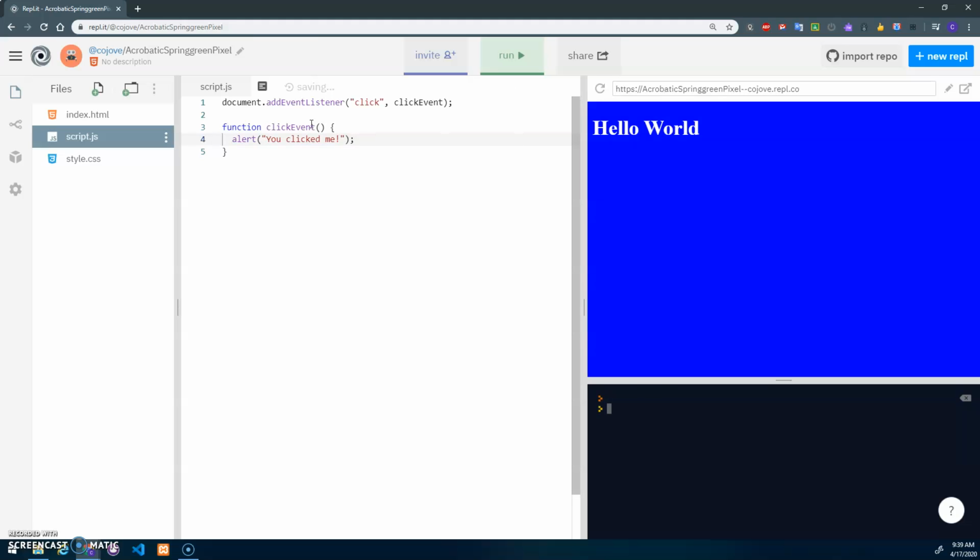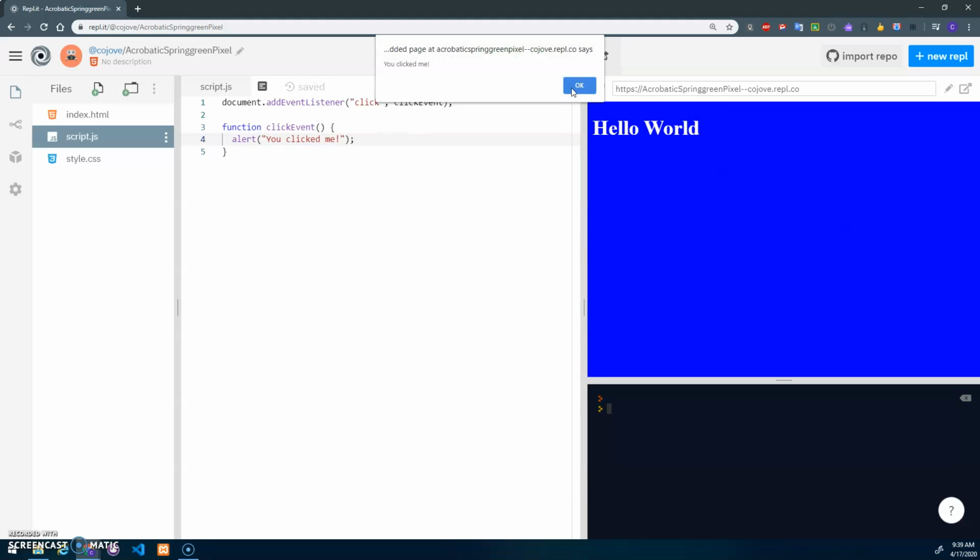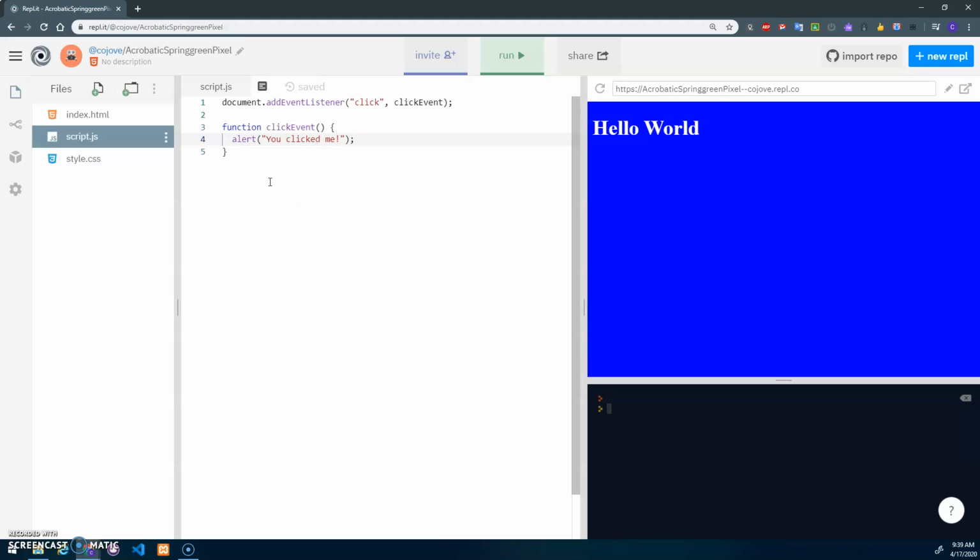and we'll hit run. So now whenever I click the document, so anywhere on the document, it'll run this function which should say you clicked me. Okay, so like I said, as simple as that. You can create a new project.